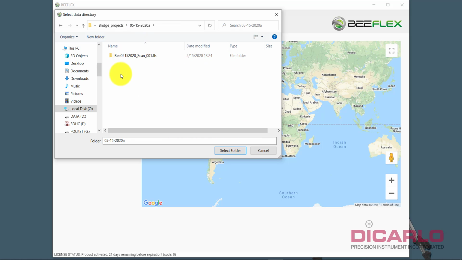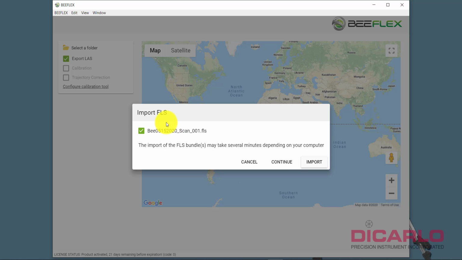I am in the folder, which doesn't show you, but this is the folder that contains the other files that we copied in here. So we'll hit select folder, and if everything's correct, BEEFLEX should recognize that there is data that it can actually process. And I'm going to hit import.